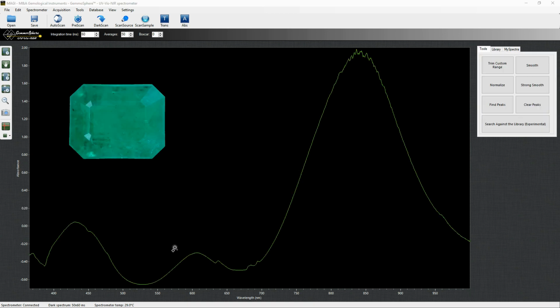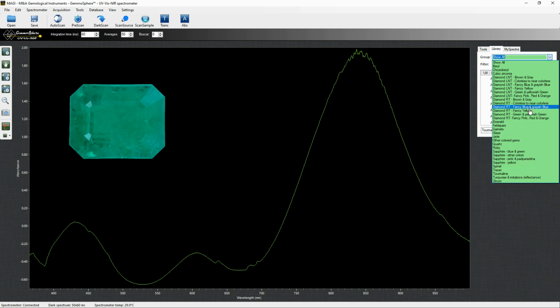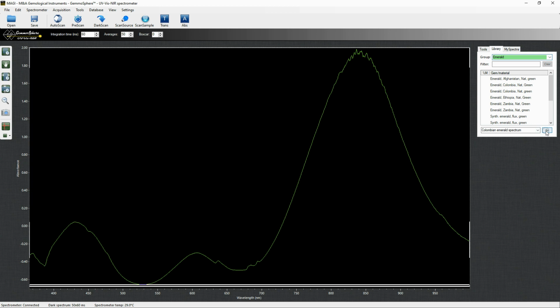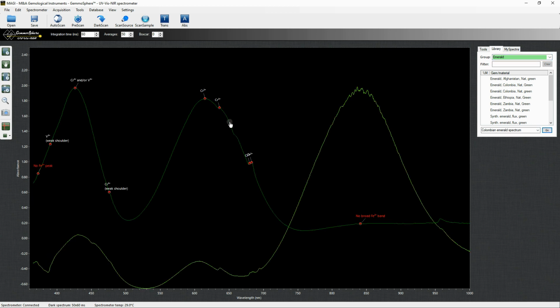This is the spectrum of an emerald. In the emerald group, we can activate the application of the Colombian emerald spectrum to verify if we have matching features. Besides overlapping the actual spectrum of a Colombian emerald, the software will report important details. In red color, two diagnostic elements missing in the Colombian emerald spectrum, both related to the presence of iron, and both present in the emerald we just tested.